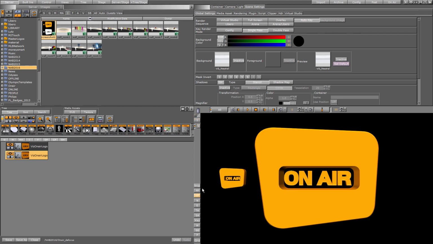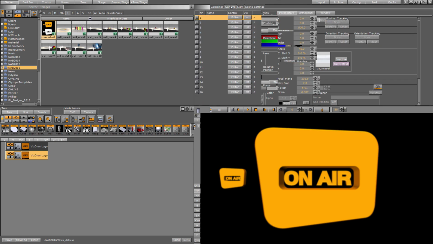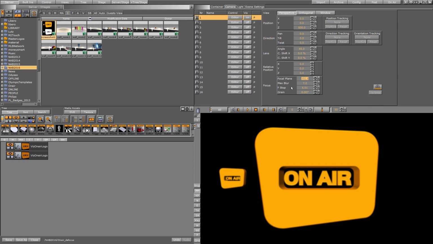Then underneath we have a button called PP. PP means post-processing effect. If I click on that one, we can already see we're getting a blur. On my camera setting, I have a focal plane and I have a max blur. If I crank up this value to 14, I have an even higher blur, and I can now play a little bit around with the focal plane.